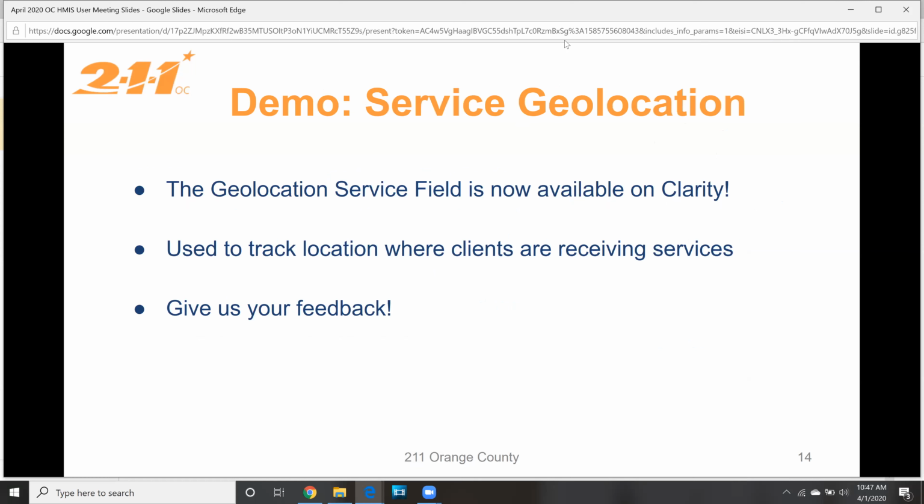Good morning, everyone. So the geolocation function for services is now available on Clarity. We just wanted to do a quick little demo so that your agency can start using this feature to track your services. I'm going to start sharing my screen.